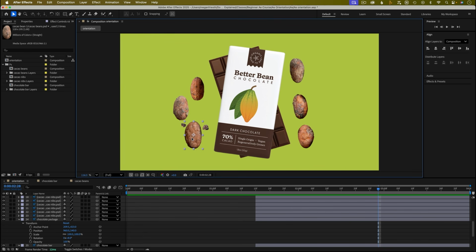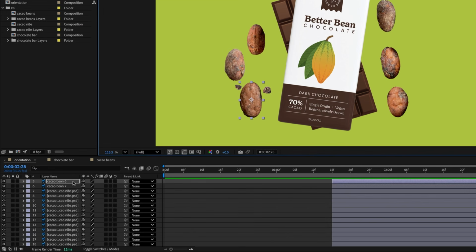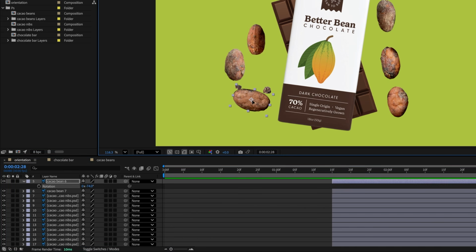If you have a layer selected and you have lots of layers in your timeline, a quick way to scroll to that layer is to hit the X key. And then if you want to quickly get to a certain property, you can use keyboard shortcuts for that too. So to get to the rotation property, the keyboard shortcut is R, scale is S, position is P, and opacity, like the transparency of the layer, is T. So I'm going to hit R and then just rotate this and move them into an arrangement that looks good.